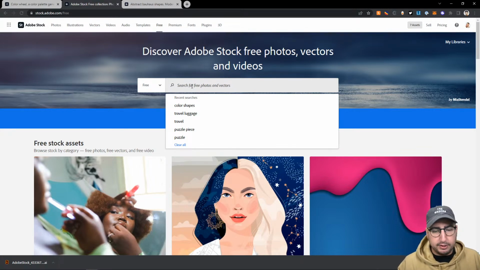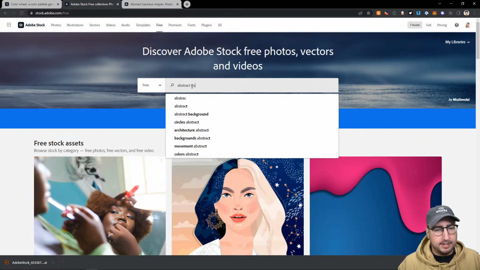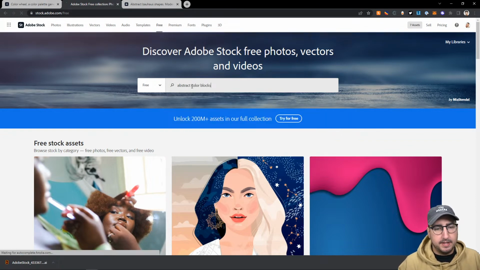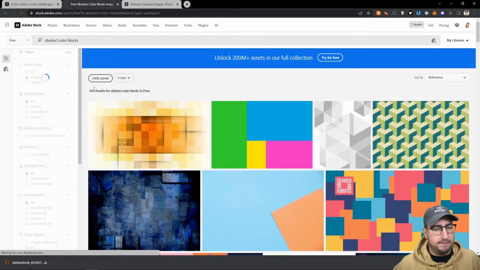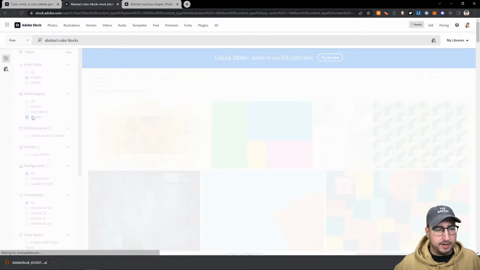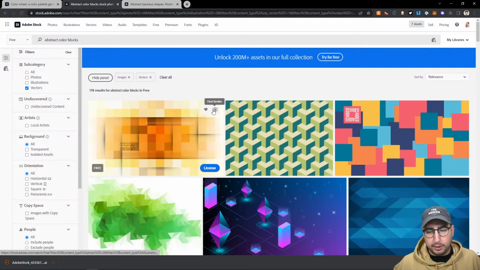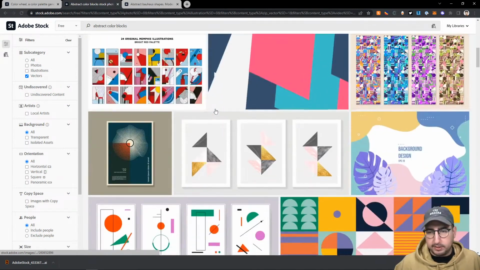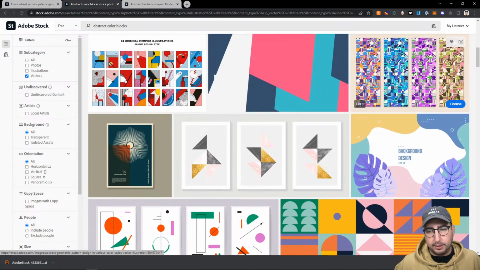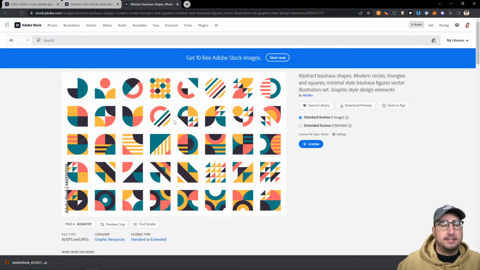So here we can do maybe abstract color blocks. And this will allow you to filter into vectors. So we can click on vector right here. And let's see. So there are all kinds of great resources here. Ooh, that one's crazy. So you can grab any of these to work along with me, or you can just paste in the link that I provided and use this asset here.